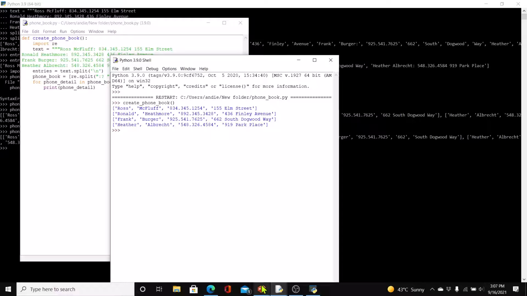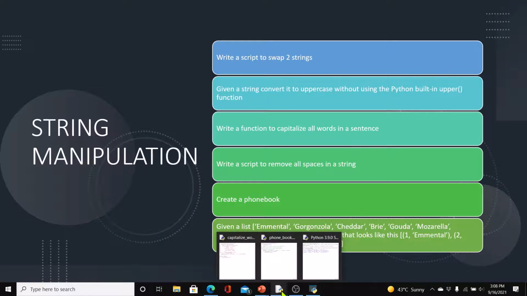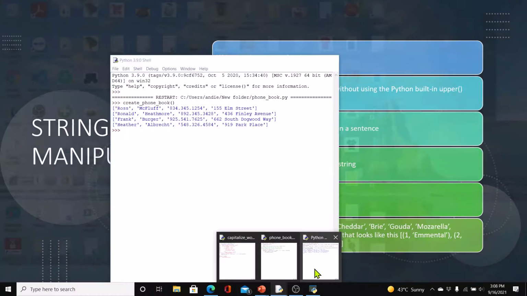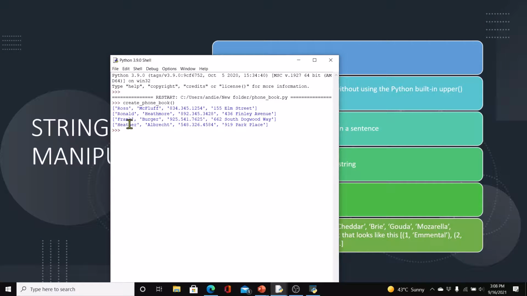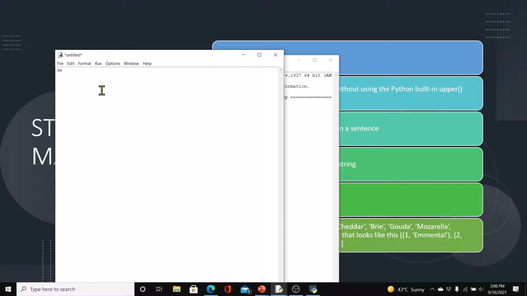Okay, now let's move on to the next. Next one says, given a list like this, return a list that looks like something like that, where there are numbers. We'll come straight to our script. Let's write a new script file, and we can call that def enum list. And it's going to bring in a list there. Let's call it list1.